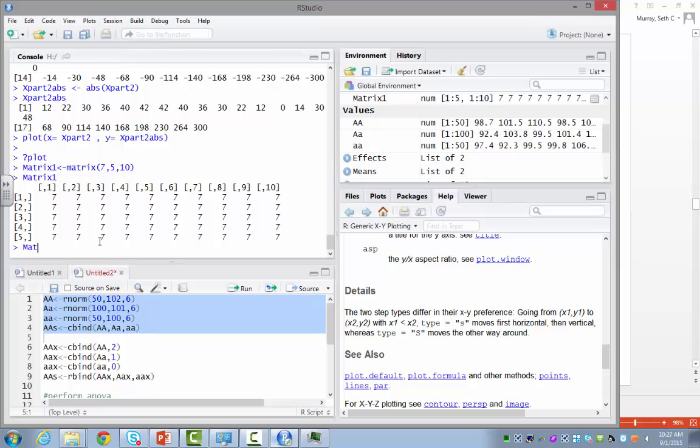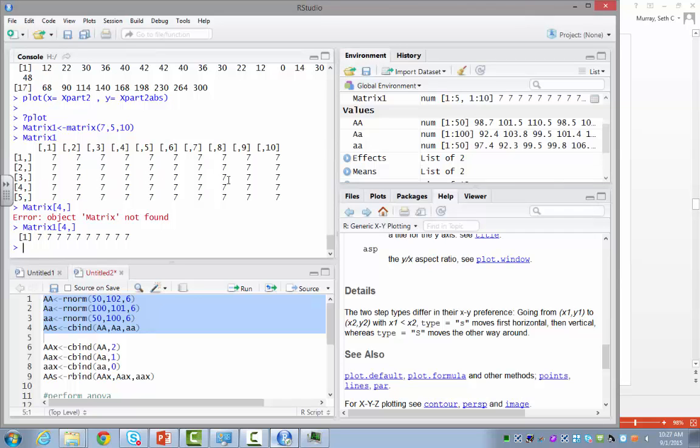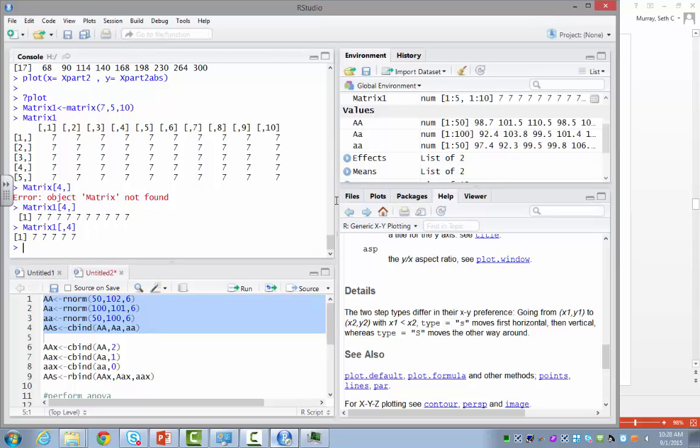So if I do matrix, and then these are the square brackets, 4 comma, matrix 1, 4 comma, it's giving me this slice of 7s. And if I do comma 4, it's going to give me the slice of 7s. Now because they're vectors, it's going to lay them out sideways here. But in space, we need to remember that they're positioned as column and not as a row. Since they're all 7s, it's kind of hard for you to be able to see which slice it's taking out.